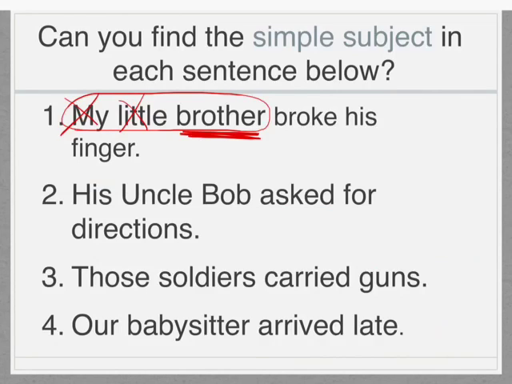Okay, let's look at number 2. His Uncle Bob asked for directions. Now this one's a little tricky. So the subject of the sentence, the complete subject, is his Uncle Bob. But now really, what is the simple subject? Because they're capitalized, the simple subject would be Uncle Bob, because that's kind of like his name. His would not be part of the simple subject.